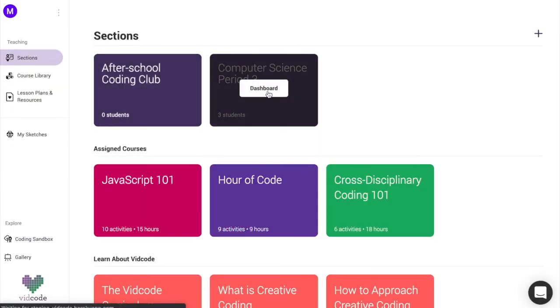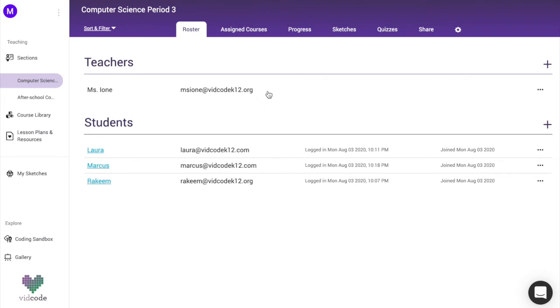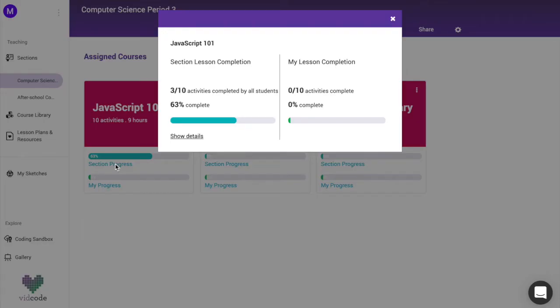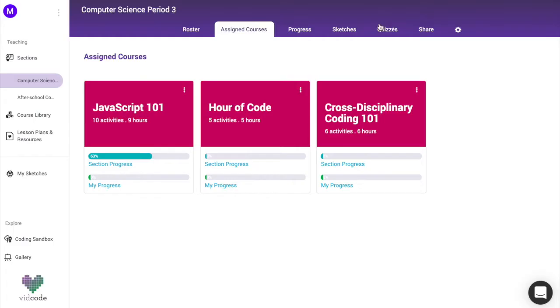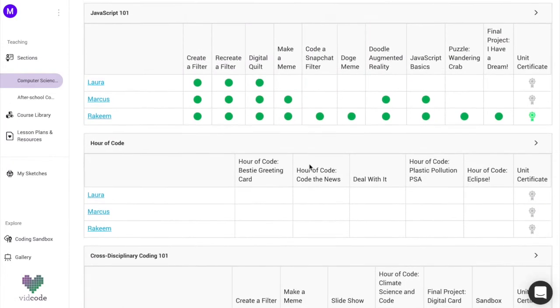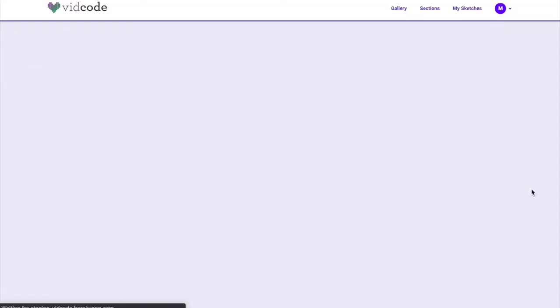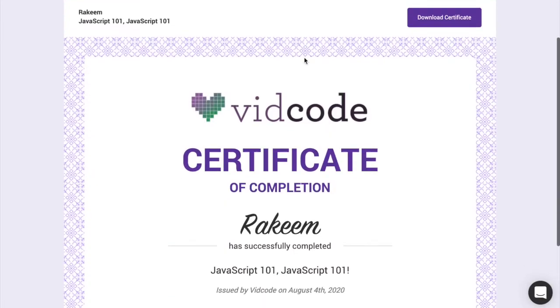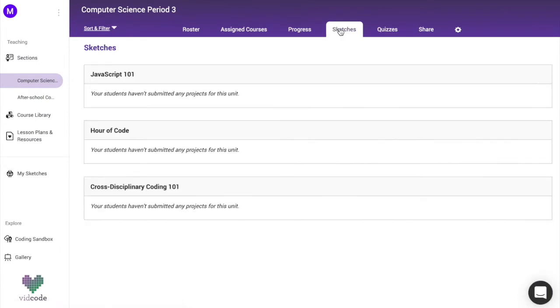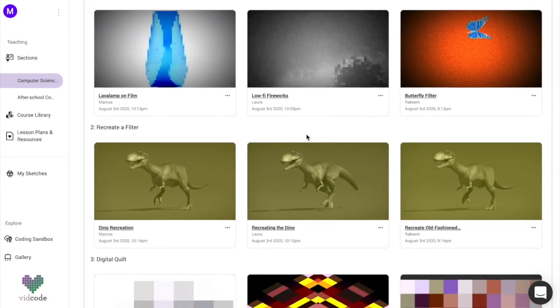On your actual section dashboard view, it's going to basically be the same. Some of the differences are under assigned courses, you can see your progress as well as your students' progress on a course-by-course level. But same as before, you have all of your student progress here, the certificates they earn. The sketches that they've created.